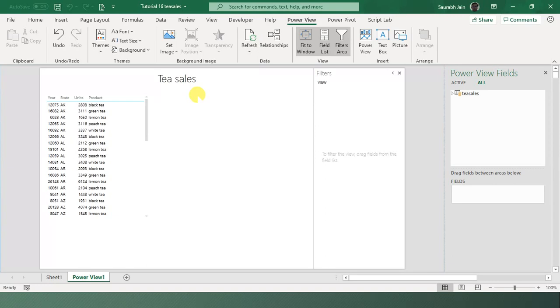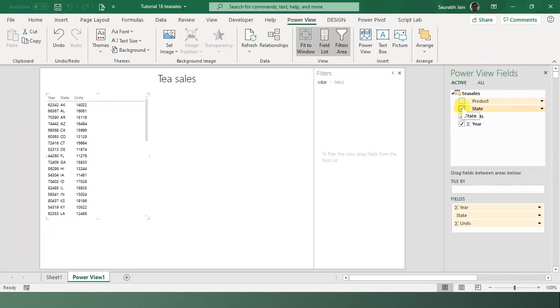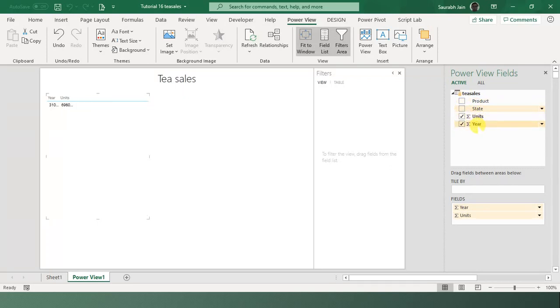So by default it has made a table for us, but we want to do something else. Let's make a chart. Our objective is to make a chart by, say, products and sales or year and sales. So what we need to do is remove product, remove state, and keep only these two, units and year.